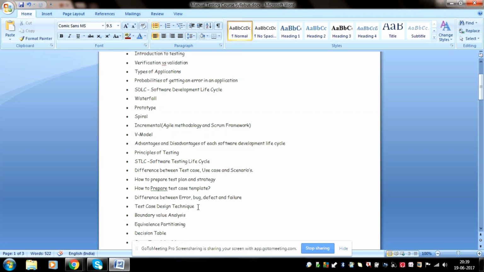Then test case design techniques. Before designing the test cases, we have to cover all scenarios: boundary value analysis, equivalence partitioning. Please tell me, you already covered this, right? So test case design techniques. Can you please tell something about this?